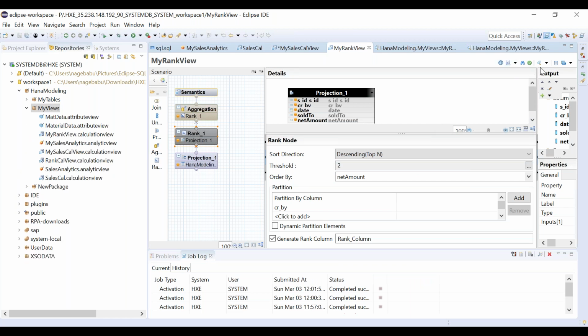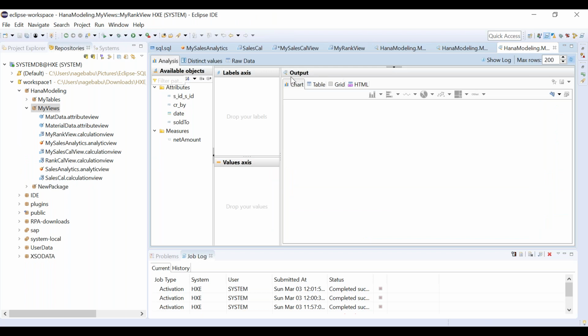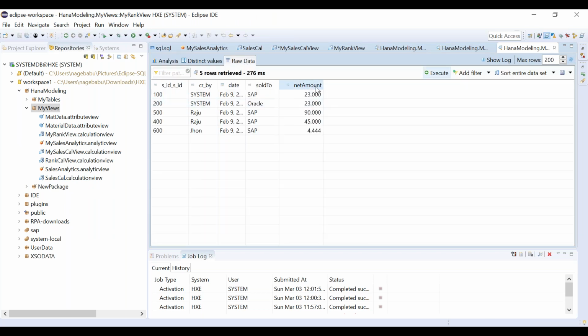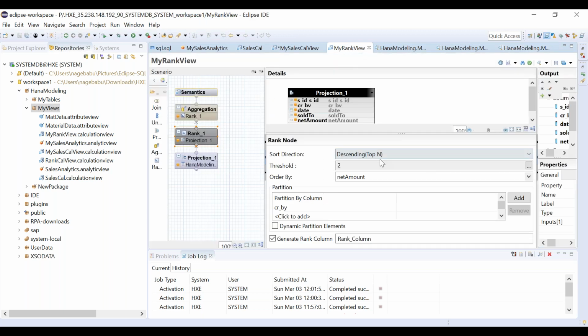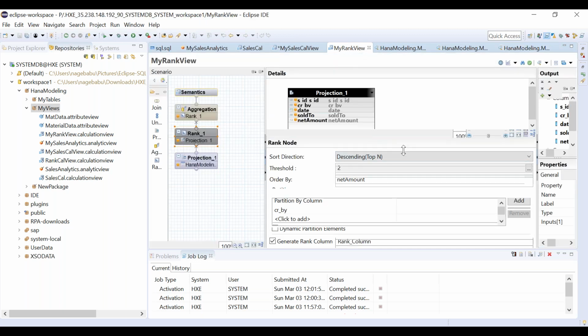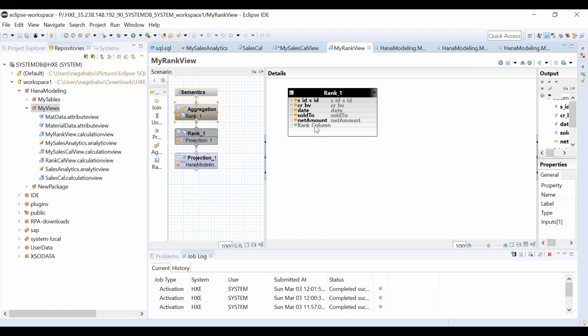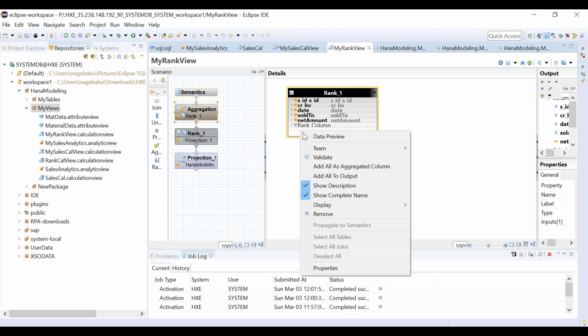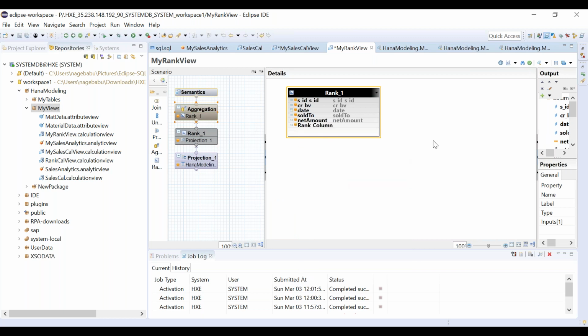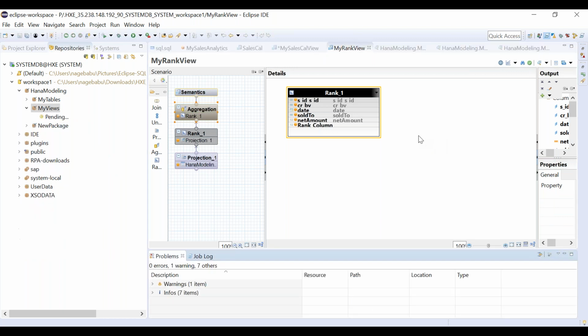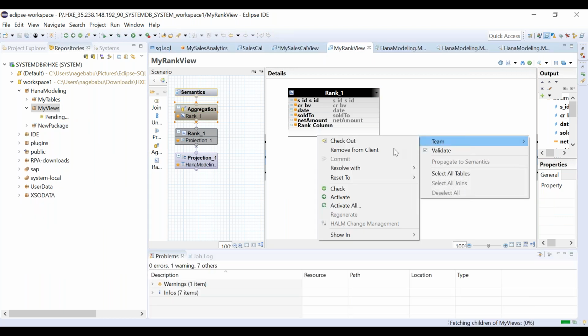Okay. Now let me execute and see if I get the rank column. It has not appeared here. So why? The reason is, even though we have added the rank column here, we have to select that column here. Unless we select it, it will not appear. So I'll select add all to output, so my rank column also will appear. I'll save it and activate this.